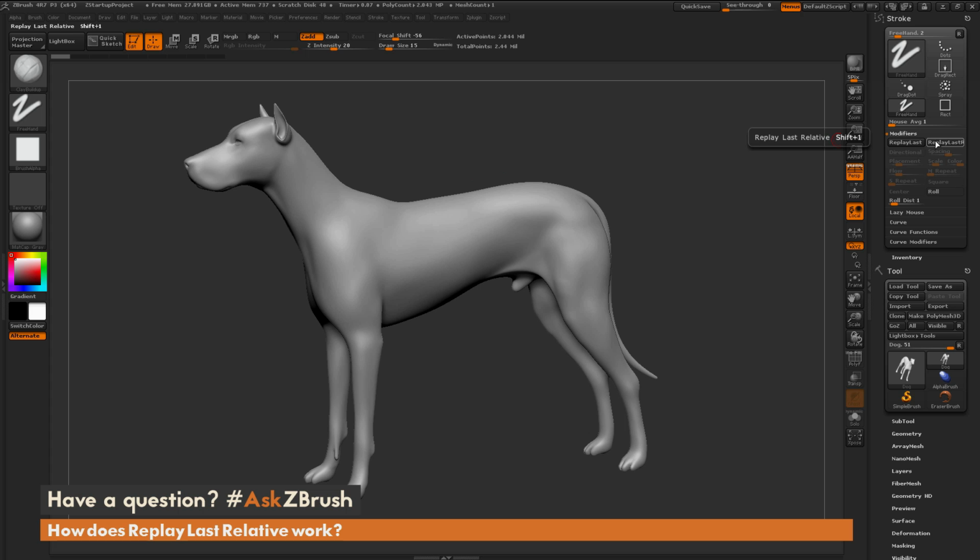Now replay last relative is going to replay the stroke, but it's going to replay it wherever your cursor is on the screen. So let's draw a little curly Q here like so. And this time I'm going to use shift 1 instead of just 1. I'm going to move my cursor to the back side of the dog and then press shift 1. And you're going to see it replay that exact stroke right there on my model.